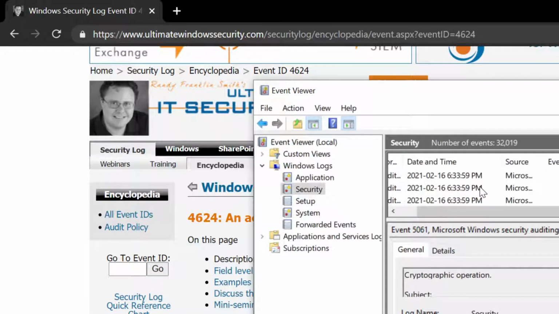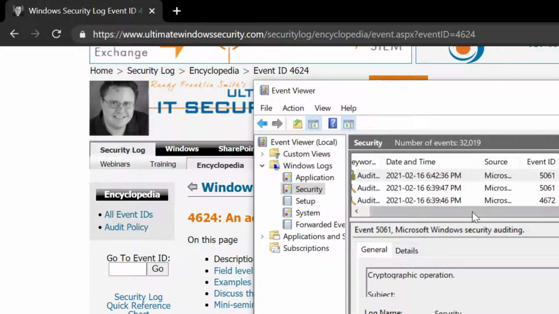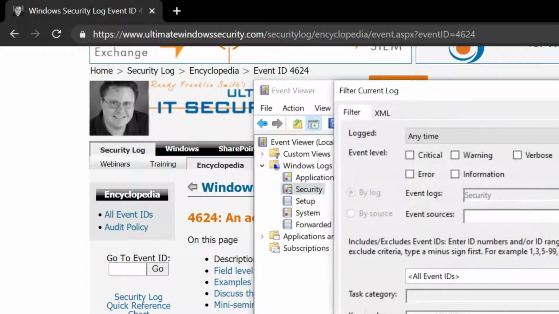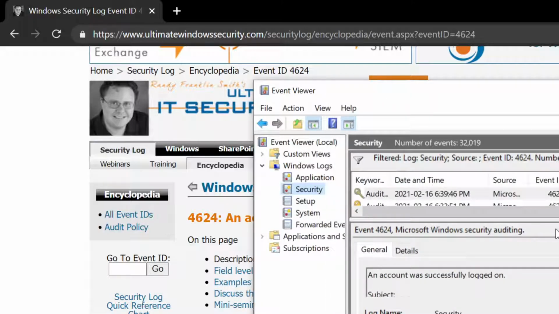I have close to 32,000 events here, and it's pretty cumbersome to find those events, right? The way we used to deal with this is you go here, click on security, then click on filters, and then you type in the event code you want, 4624.